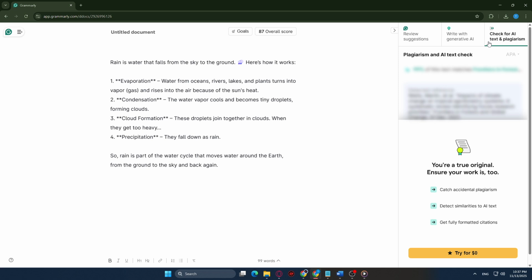Once you've gone through your document, reviewed the suggestions, used the AI tool, and checked for any plagiarism, you're ready to finalize your work. The done notification might feel satisfying. It means you've made it through all the checks. And there you have it.